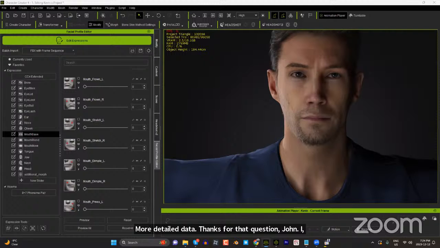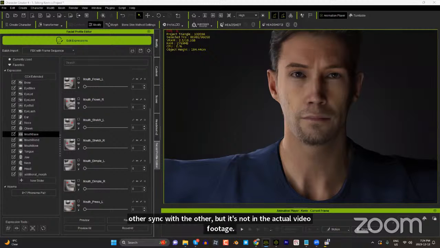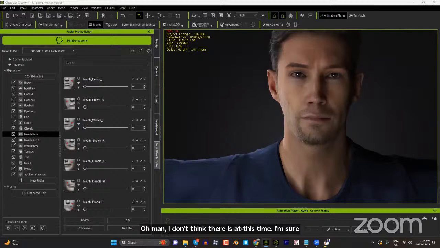Is there a way to link eye gaze for the eyeballs? We're getting chameleon eyes where one eyeball is out of sync with the other, but it's not in the actual video footage. Oh, man. I don't think there is at this time. I'm sure you guys are aware AccuFace just launched, I guess it was last month now. We don't have that option to link the eyes, and it would be something a little bit difficult to integrate. You'd be like, which eye do you follow? But yeah, I don't think we have that feature, John. It's not really an odd question, and it could be useful, but I haven't seen it.